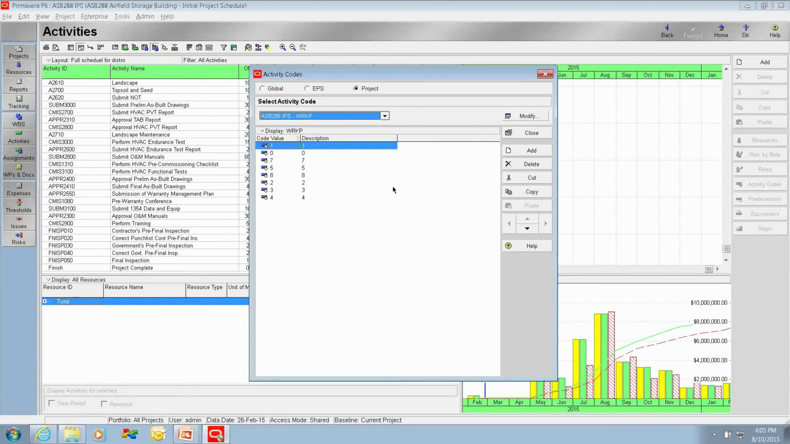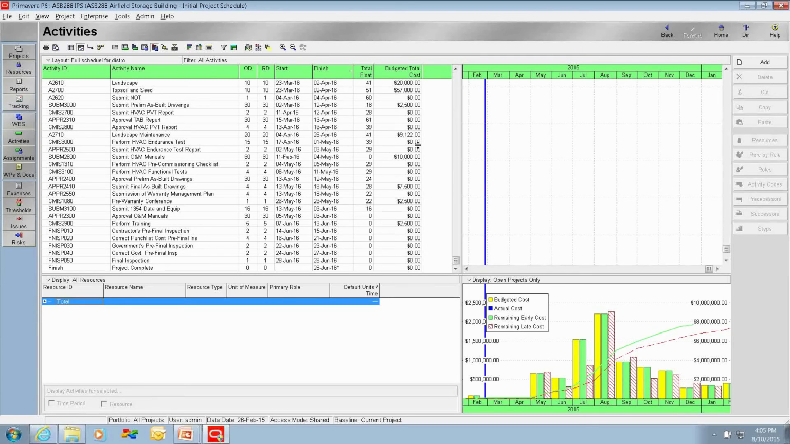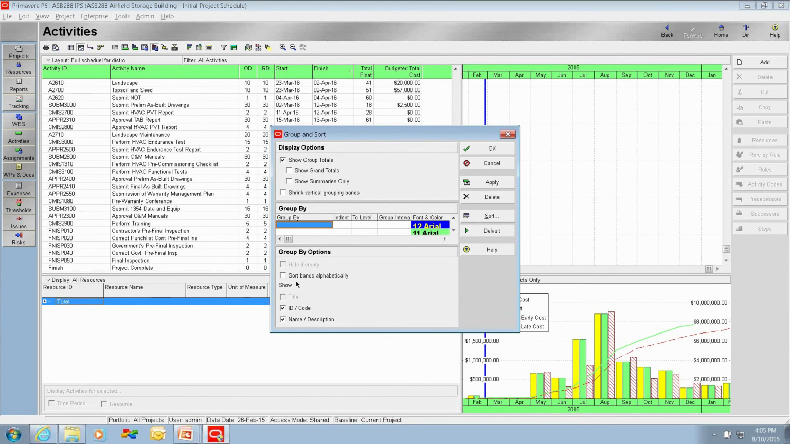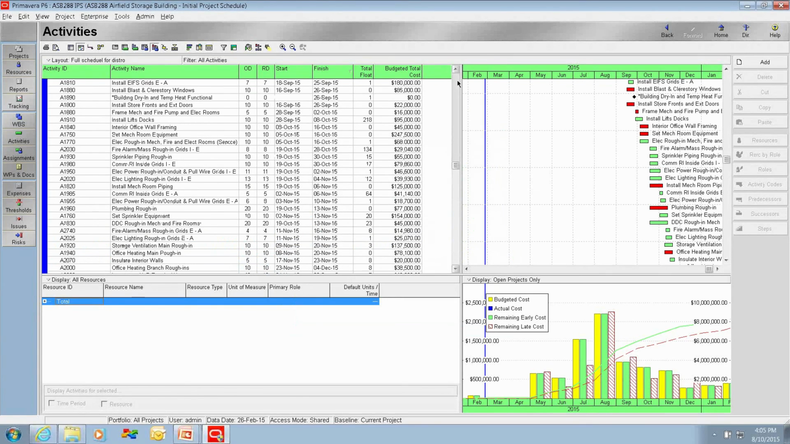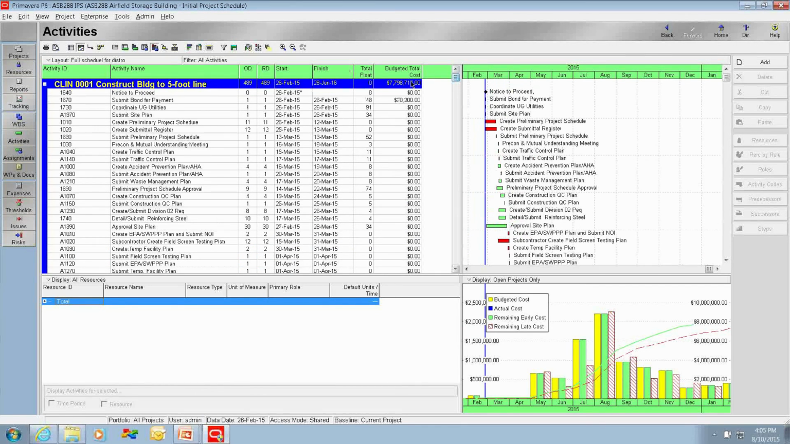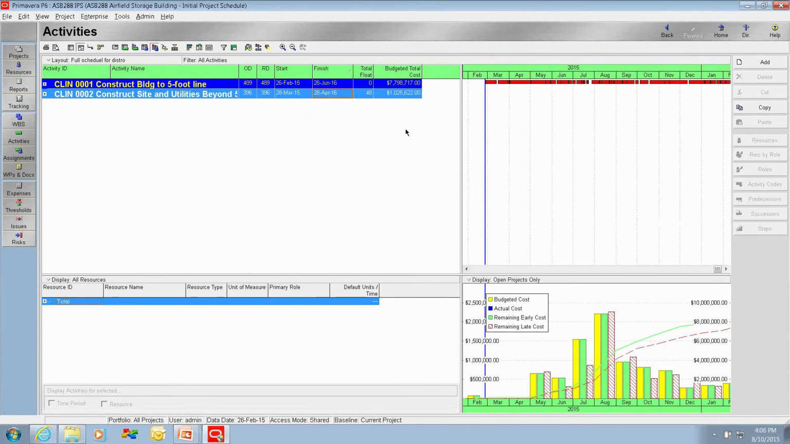One thing that we did not discuss is validating that cost. If we group and sort by bid item, we can see the cost associated per bid item. And if we collapse each heading, we see we only are using 2 bid items in this schedule.